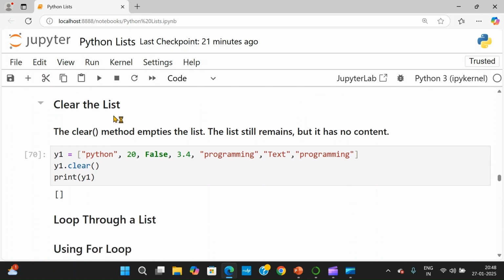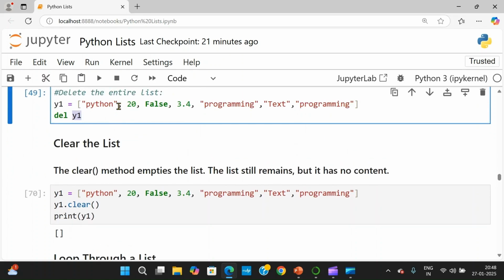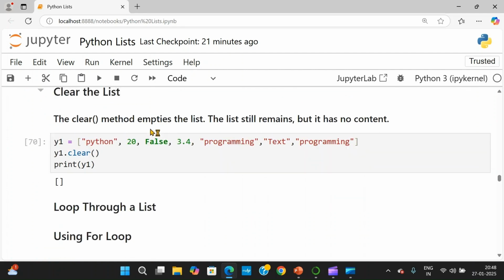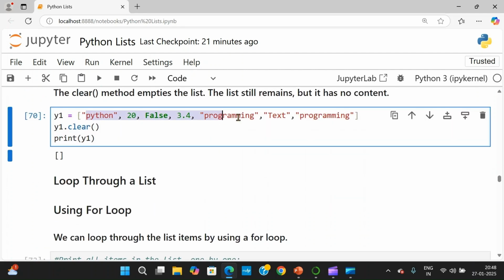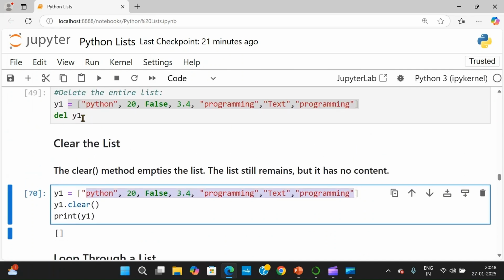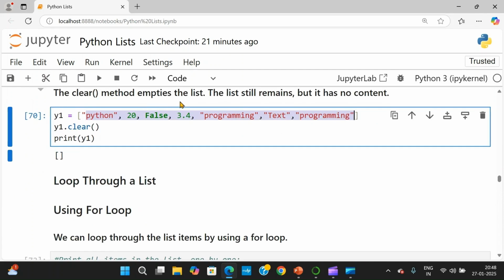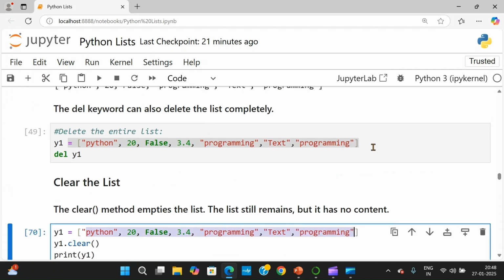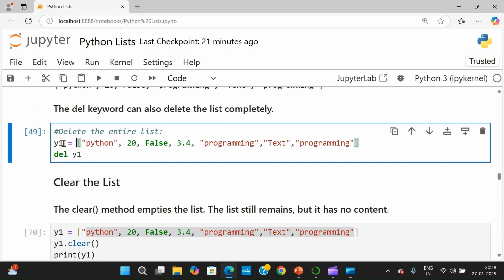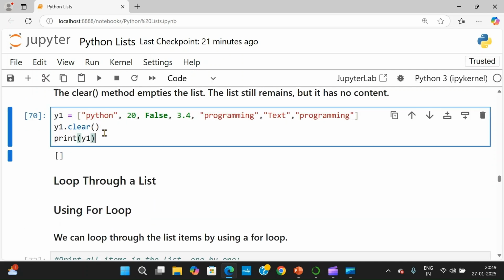Now, can I clear the list? Clear is different, delete is different. If you write del, the complete variable with its contents is removed. Clear implies that only the elements will be removed. That's all, but the list is still existing. Delete says the list is gone; there is no list at all with y1. The clear method empties the list. The list still remains, but it has no content. But when you apply del, the complete y1 is dropped out.